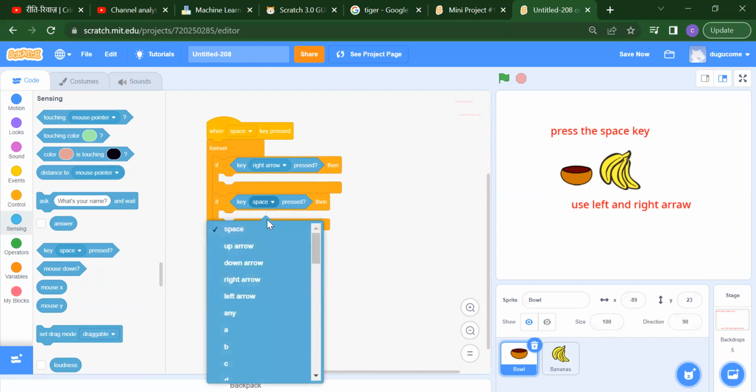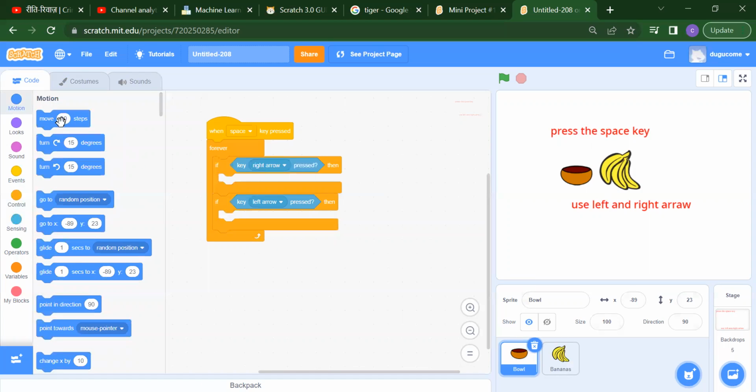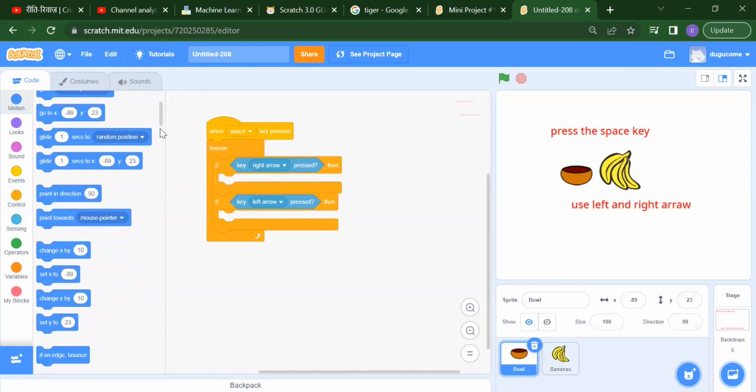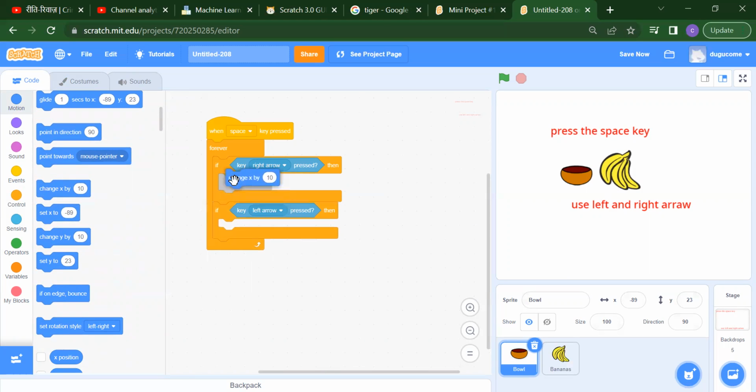So instead of space we will take left arrow. For the right arrow we want to move in the right direction, right? So for that we have to use our coordinate system. In the coordinate system, the right side always has positive values and the left side has negative values, right? So here we have to change our x axis by 10, and in the left direction we will change by -10.